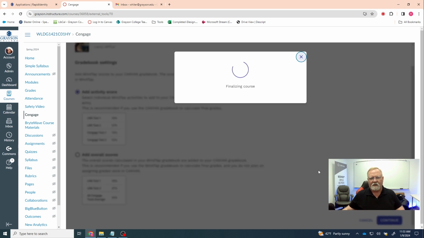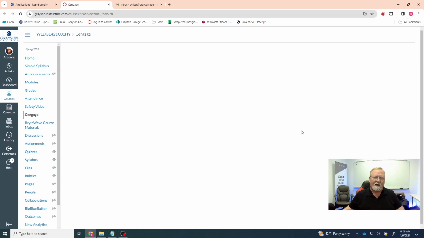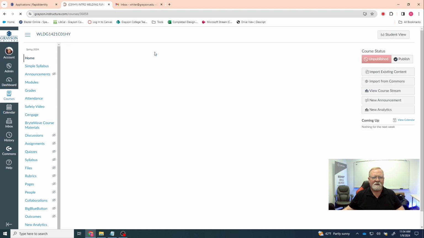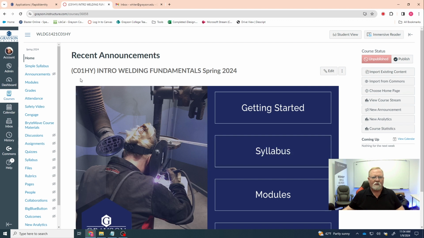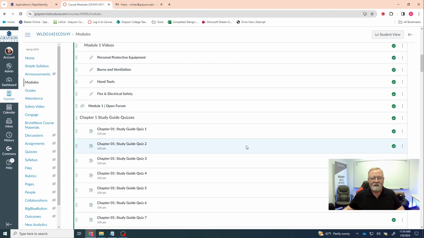It's going to copy and link everything. Import is completed. It should take us back to Canvas. There's our little hexadecimal number that tells us, yay, we did it right. And now, when we go into our modules, what we want to check, the main thing we care about checking is the quizzes. Pretty much, I'm sure that the links to the readings are fine, but we want to make sure that the quizzes work.